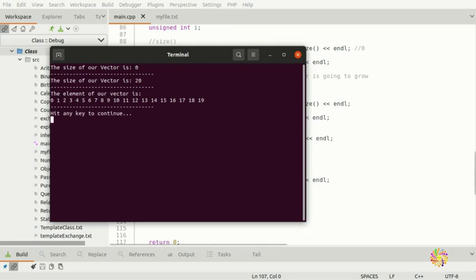Alright, so in the previous video we created our vector, and the size of the vector when we started was 0. Now we expanded the size to 20 and we have access to the elements of the vector. Now, how are we going to add another 10 at the end of the vector? That's what we're going to do in this video.